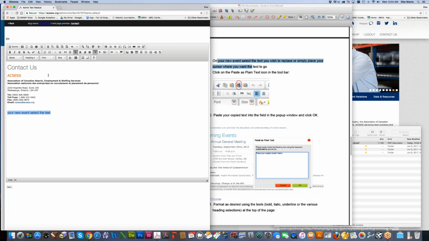That sort of thing is within your control once you paste it in as plain text. Okay, so these are really just your tools for formatting your text. You can do bullet lists here, numbered lists. You can indent your stuff here.